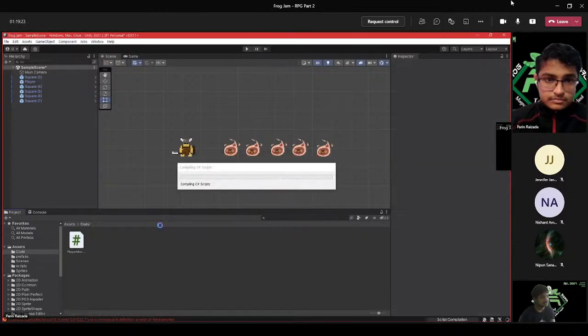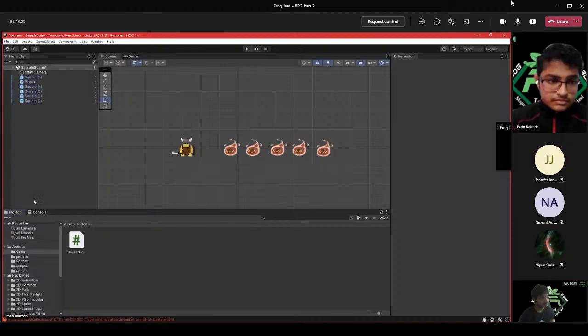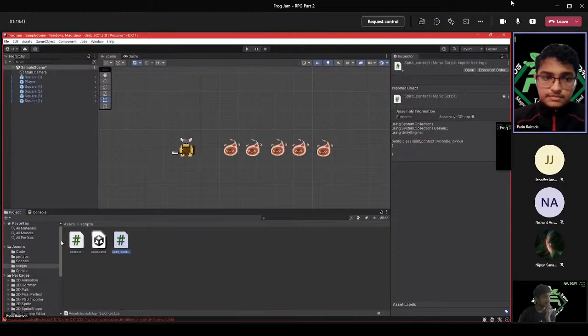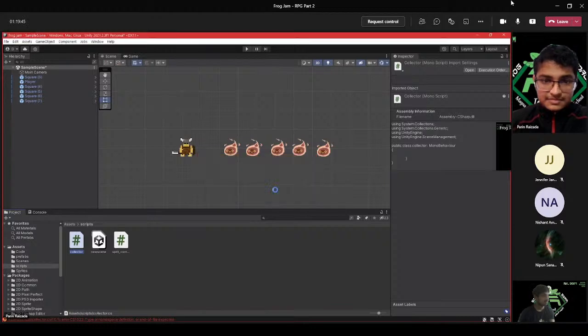Let's go to assets. Let's check scripts. So are these the ones you just made, or are these the old ones? These are the old ones. So let's get rid of these old scripts. They're causing issues for us.